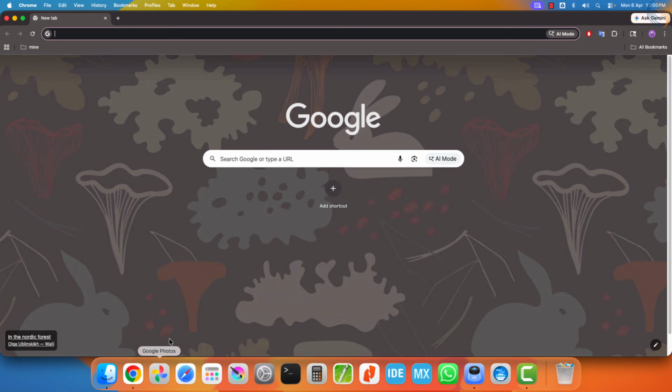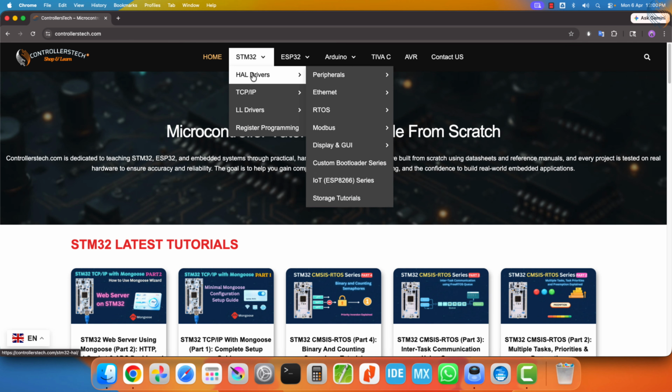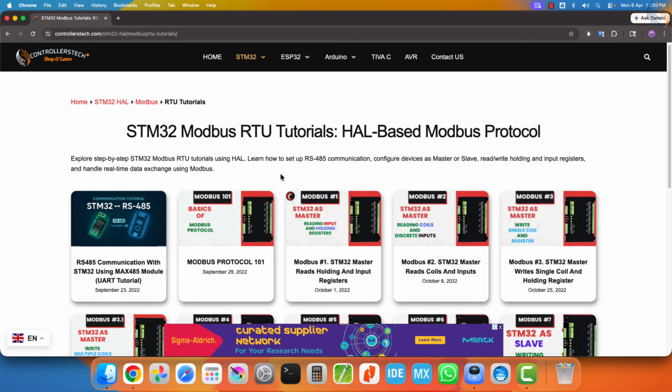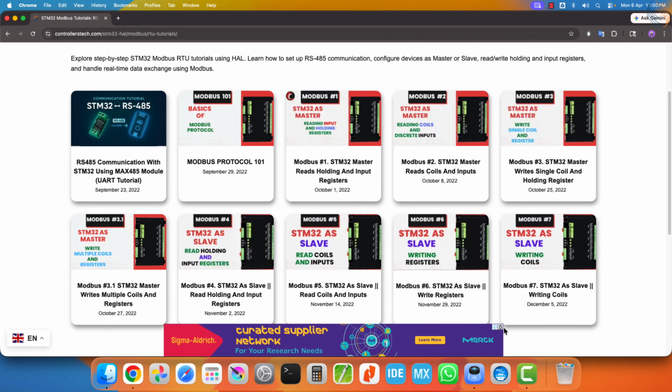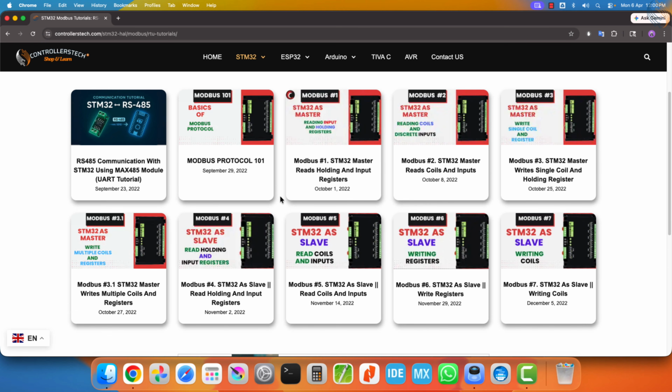Several years ago, I created a comprehensive series covering Modbus RTU implementation for STM32 microcontrollers. Throughout that series, we explored how to configure STM32 microcontrollers to function as both Modbus master devices and Modbus slave devices. We also demonstrated various practical operations, including how to read and write holding registers and coils, as well as how to read input registers and discrete inputs.